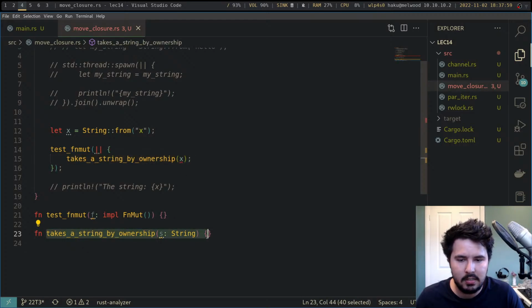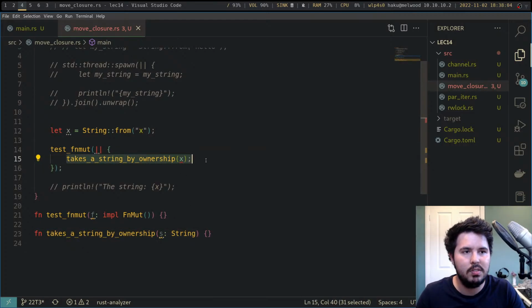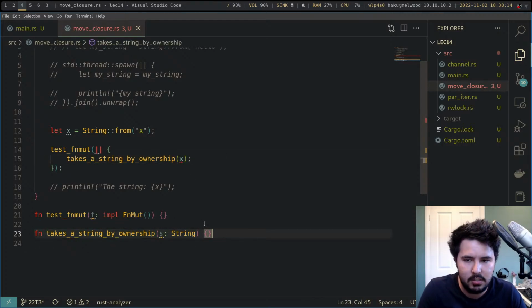This function takes a string by ownership. The first time this is run, it moves that string away, and therefore, ergo, if we run it the second time, it won't have ownership anymore to give to this function, and so it doesn't make sense to run a second time.